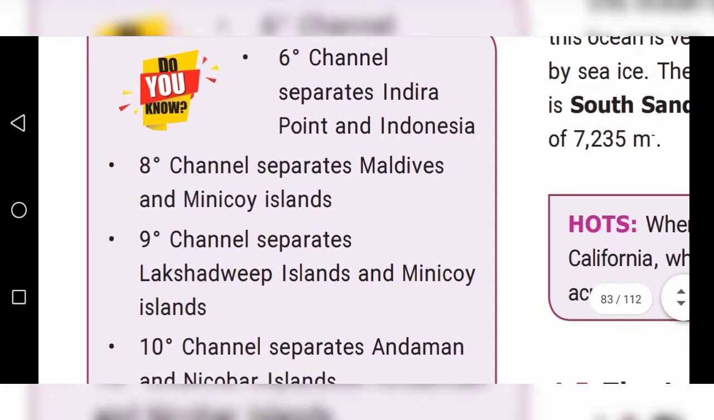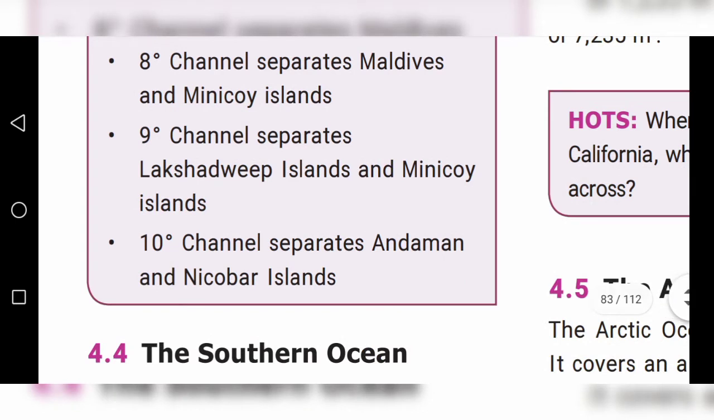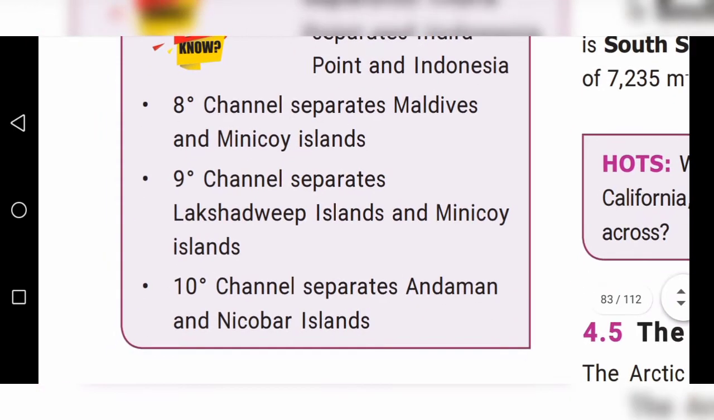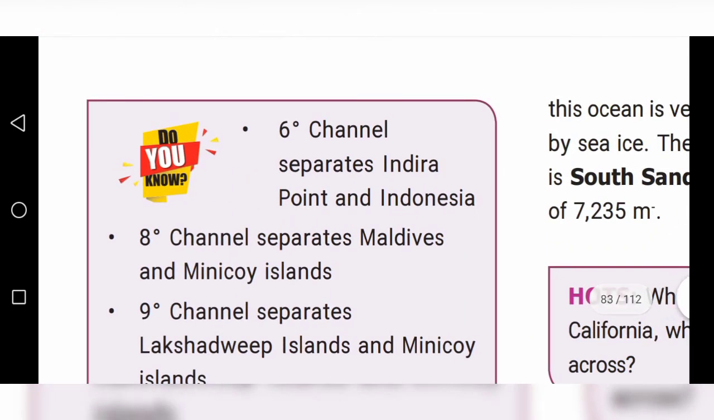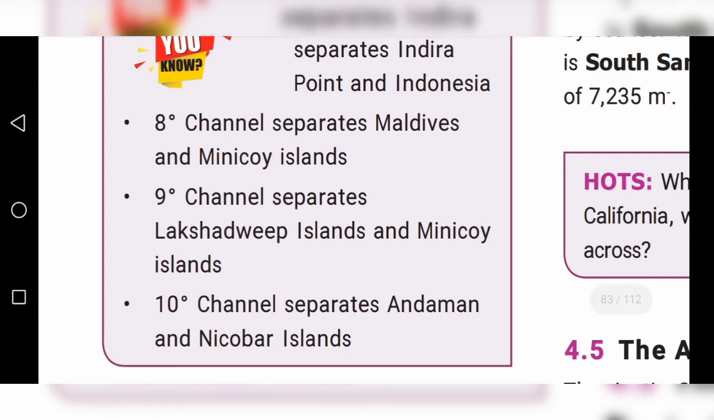Next one, the 8-degree channel separates Maldives and Minicoy Islands. Next one, the 9-degree channel separates Lakshadweep Islands and Minicoy Islands. Last one, the 10-degree channel separates Andaman and Nicobar Islands. There are four channels. What are they? 6 degree, 8 degree, 9 degree and 10 degree.